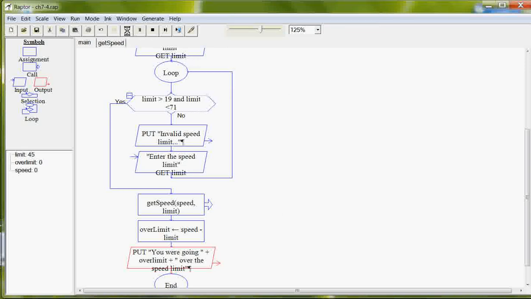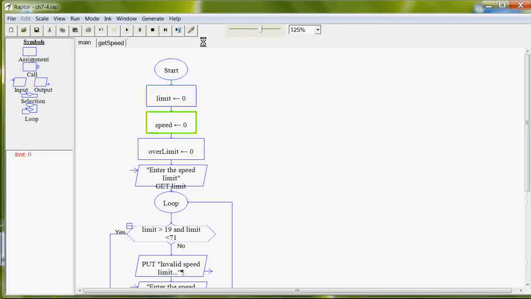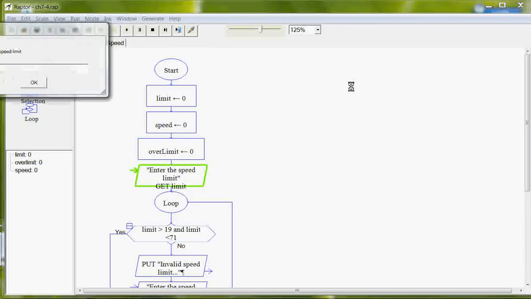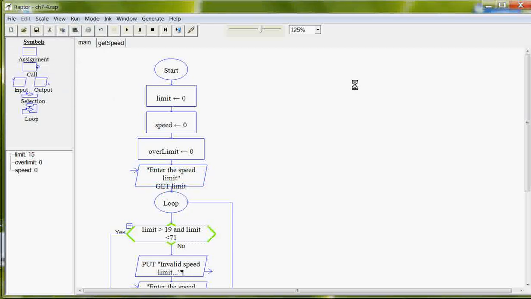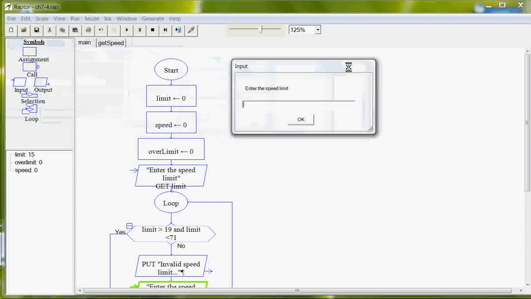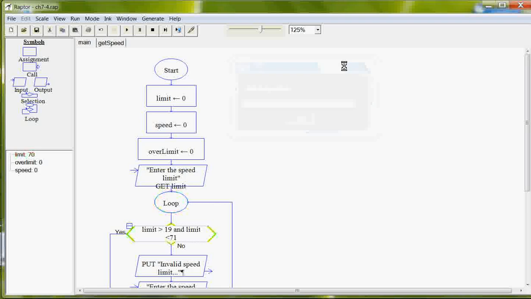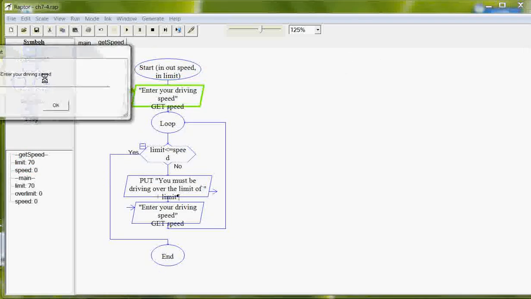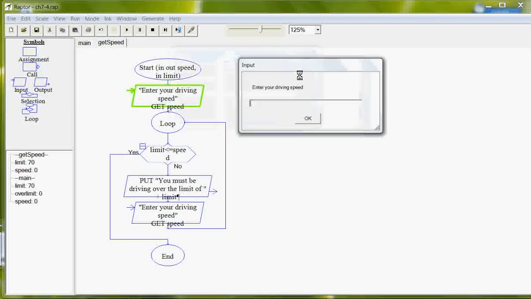So now I'll execute it, checking first that my validation loop for the speed limit works. So if I put in 15 and then I enter a speed limit, it is invalid. So it's asking me again to enter the speed limit. I use 70. That's in my range. So now it's going to call my second function that asks me to input the driving speed.